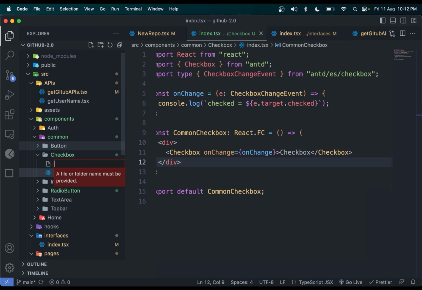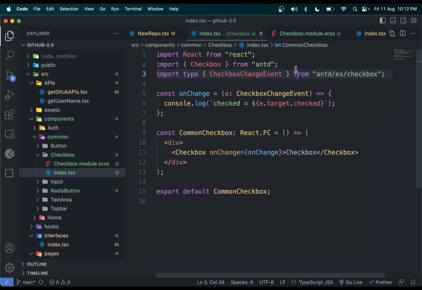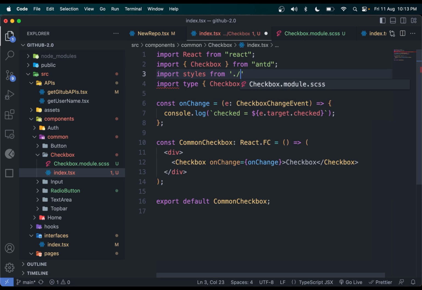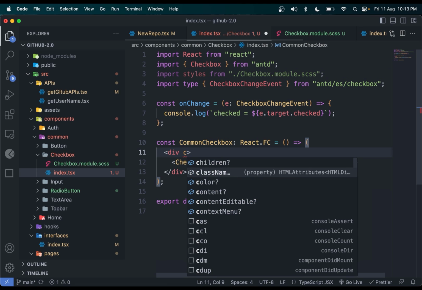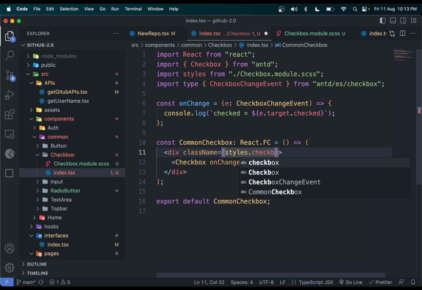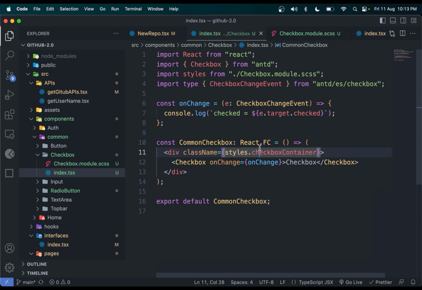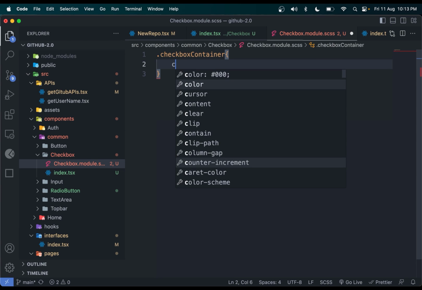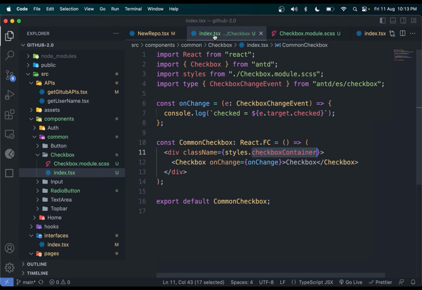Let's name it as checkbox.module.scss. Simply import it in here. Import styles from this checkbox module.scss. Then give this div a class name of styles.checkbox container. Now let me use this style in here. Checkbox container colored, let's make it white. One second. Color is white, but it is not changing.